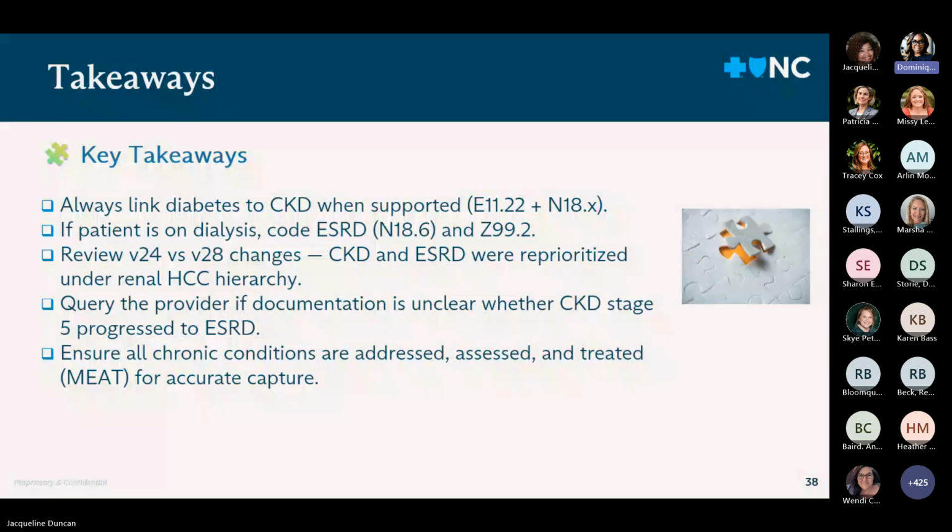It's also essential to stay aware of V24 versus V28 updates, since CKD and ESRD were reprioritized within the renal hierarchy and now impact risk differently. If documentation doesn't specify whether CKD stage 5 has progressed to ESRD, query the provider to clarify disease status. And throughout every chart, make sure chronic conditions are clearly addressed, assessed, and treated. MEAT documentation ensures accurate capture and supports the clinical story.